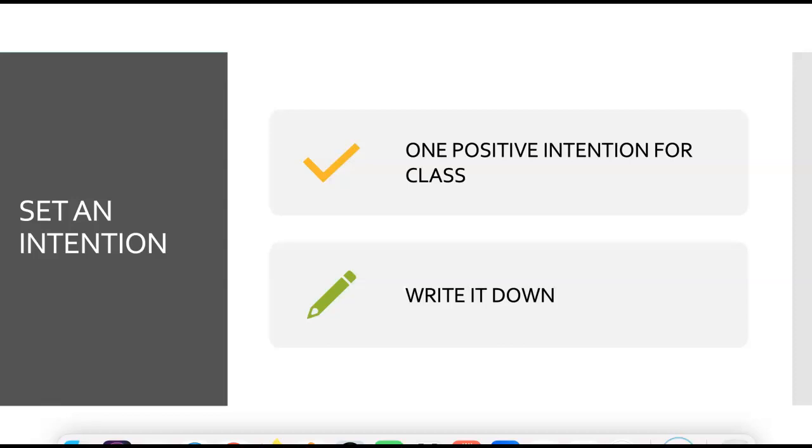Take a moment to pause, take a breath, let go of your day so far, let go of your day to come. Try to be right here in this moment with yourself, with me, and set one positive intention for class this week. Write it down, post it somewhere, check in, send it to me.